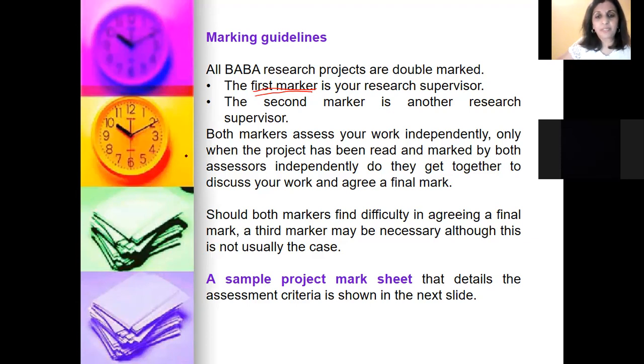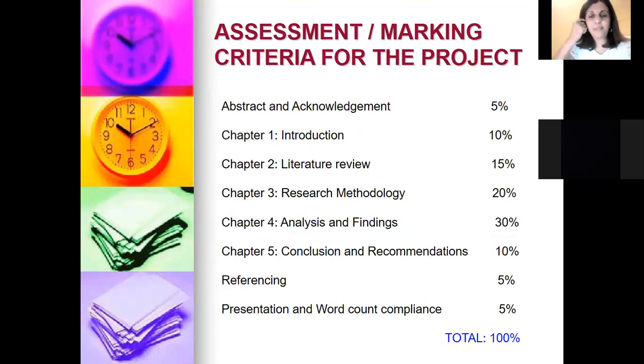A sample project mark sheet that details the assessment criteria is shown on the next slide. It's in the attachments, okay? Okay, so this is the mark distribution. Abstract and acknowledgement, you'll be given 5 marks. So no matter how well you do it, it's 5 marks. Introduction, 10 marks. Literature review, 15 marks. Your research methods, 20 marks, because you're going to describe what you did and so on.